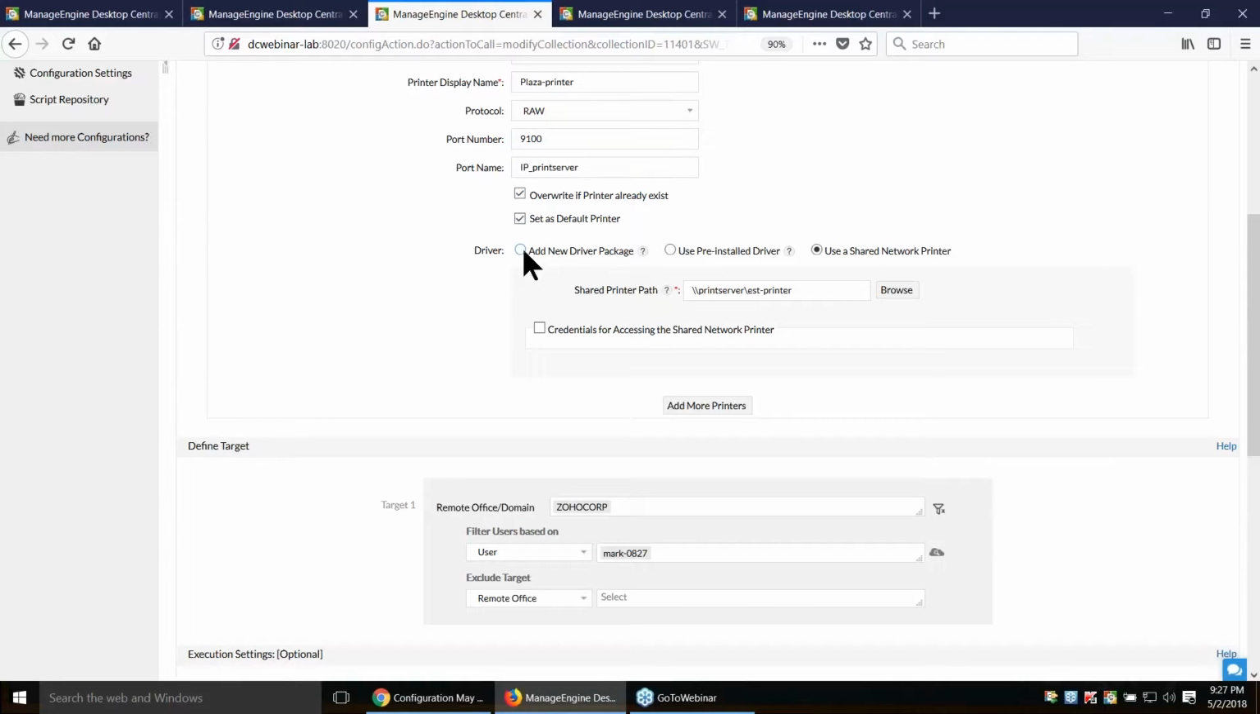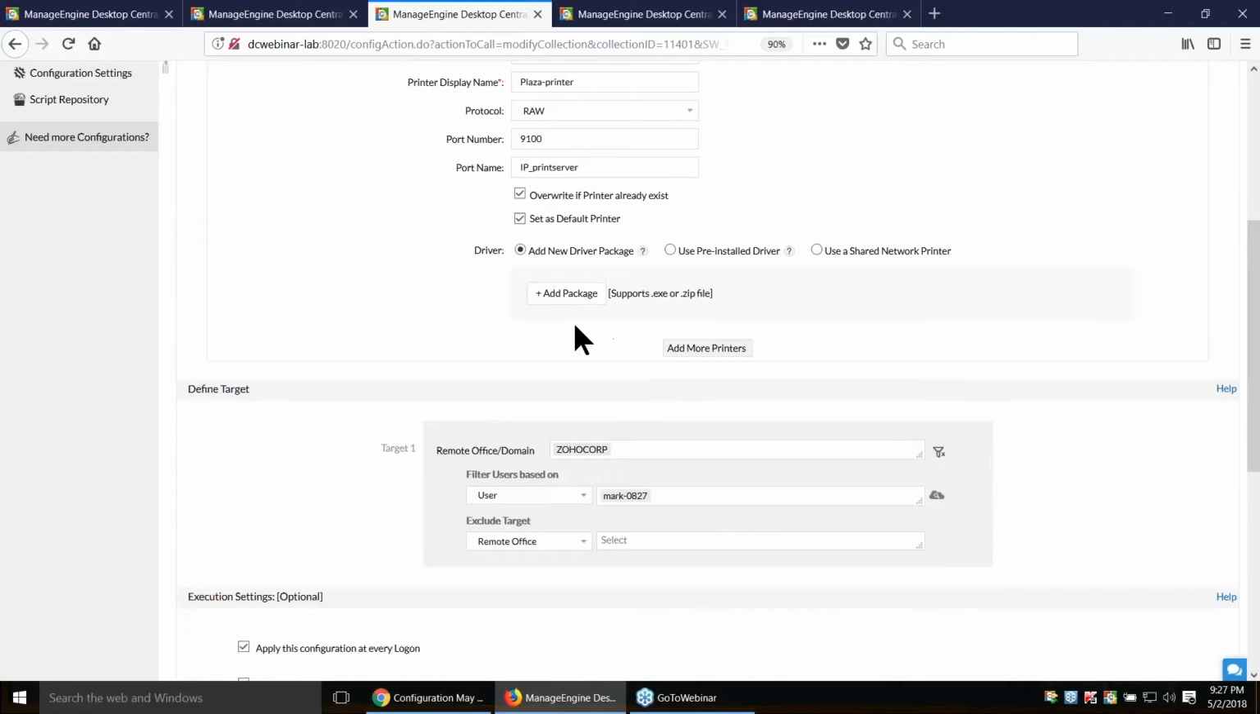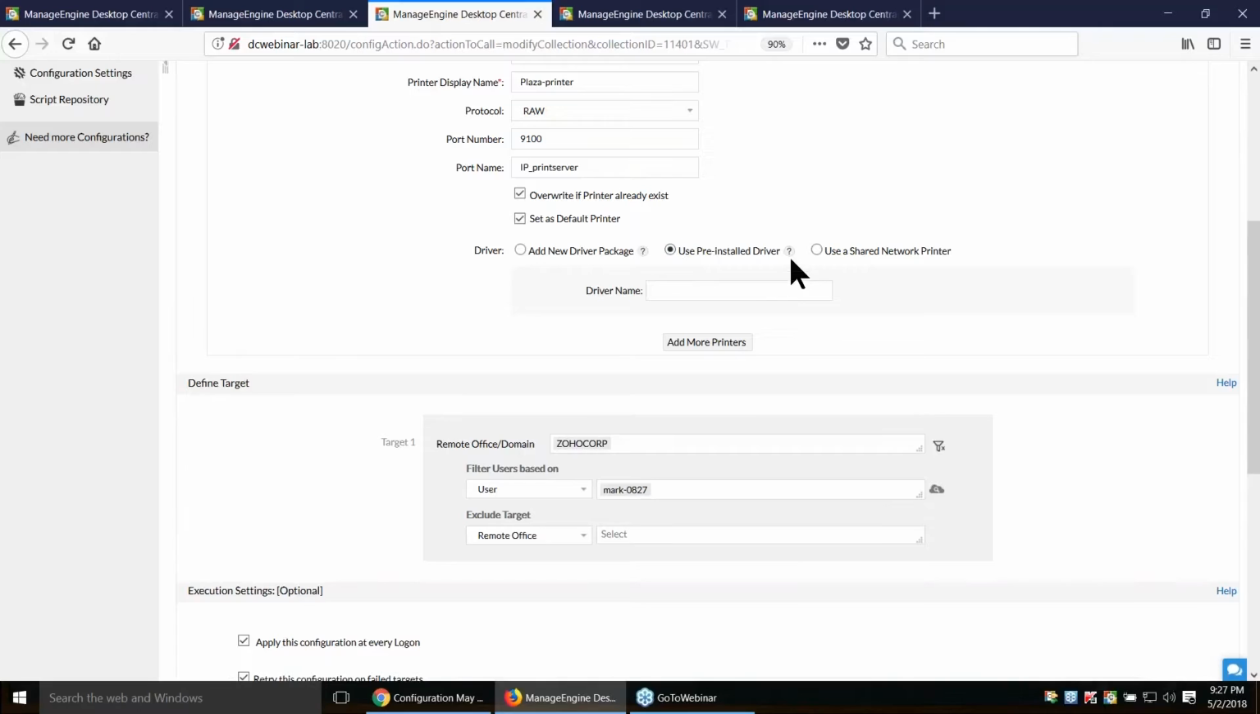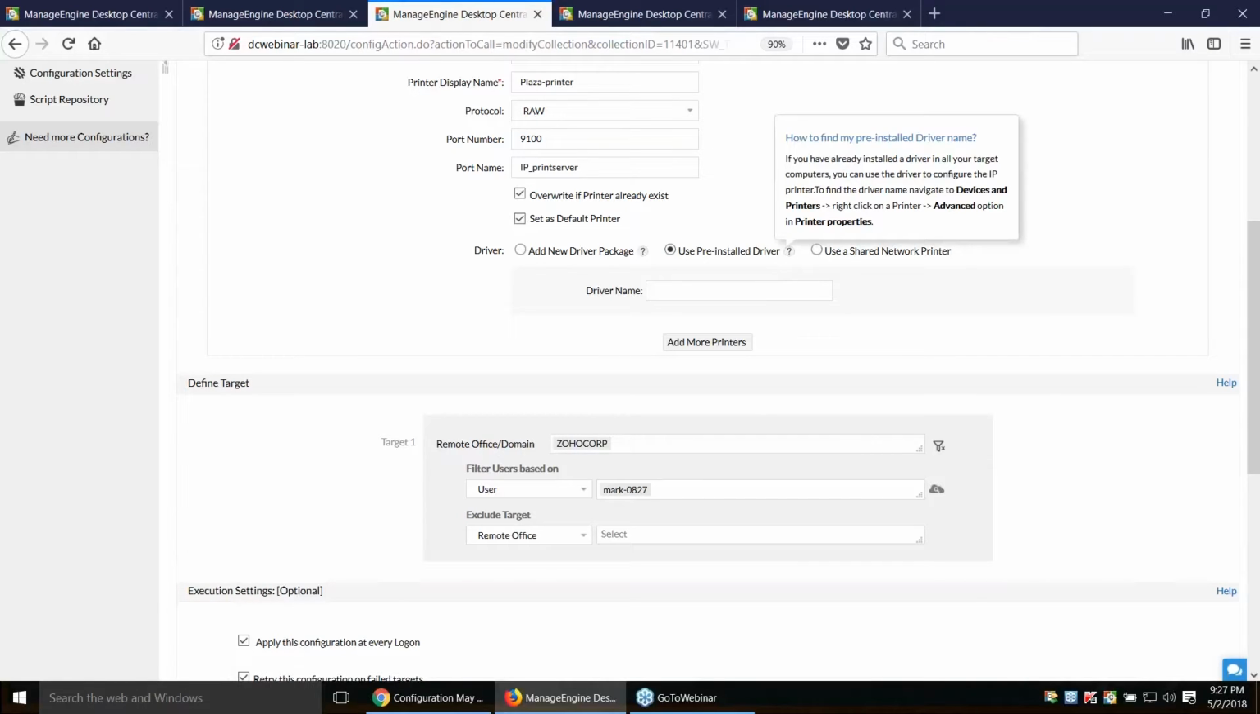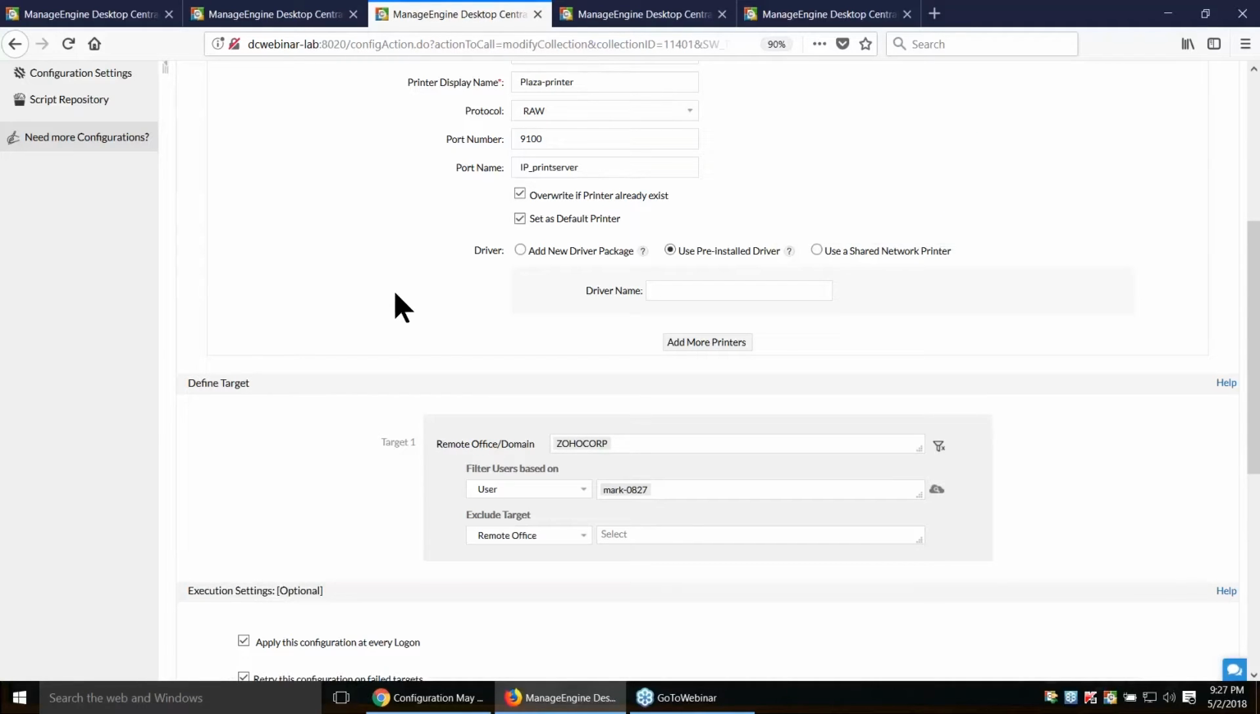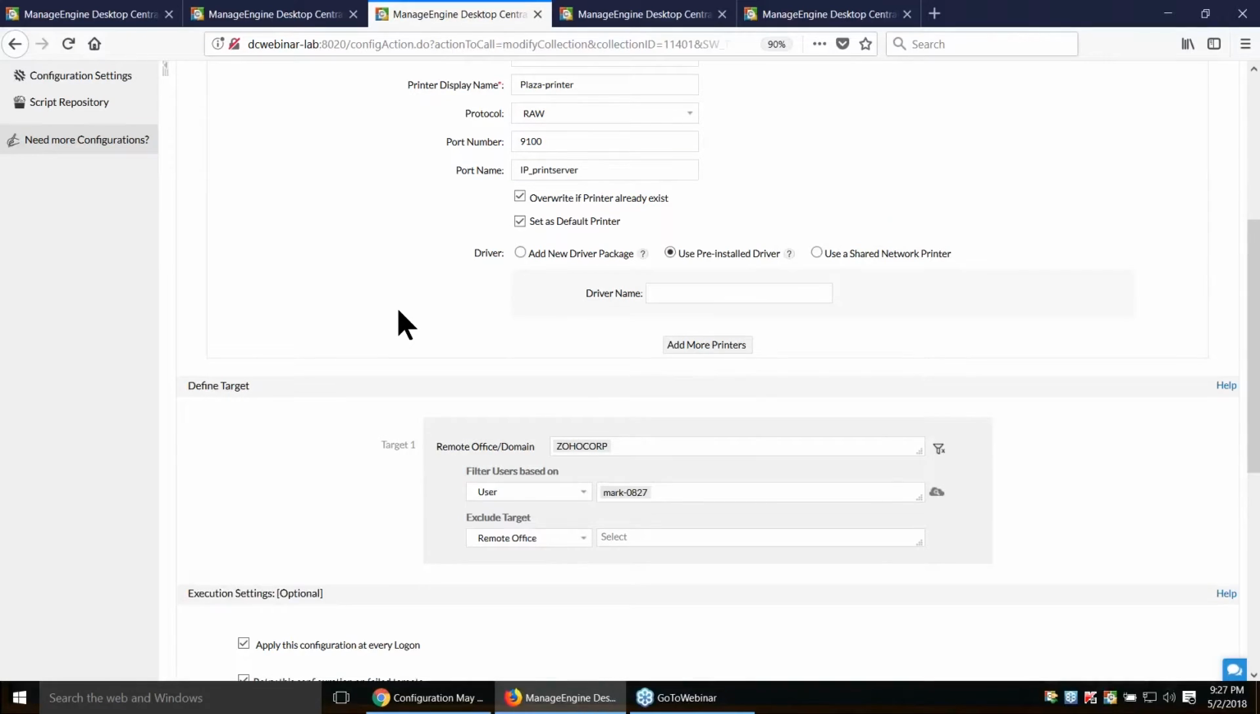For the driver, we have options to use a shared network printer, or you can add the package here. If you have a driver that should be installed for the installation, you can add the package here if it's an exe, or if it has multiple files, you can zip it and add it over here. You can add the driver and then proceed with the deployment so that it will install the driver for the specific printer. Or you can use pre-installed drivers as well. In case you are aware of the printer name, the pre-installed driver name, you can go ahead and put it over here so that it will install that driver in order to install the printer.